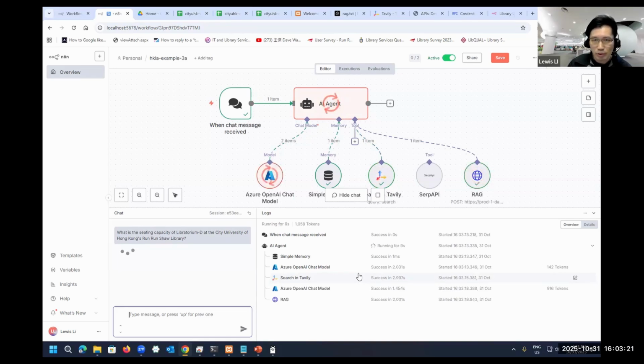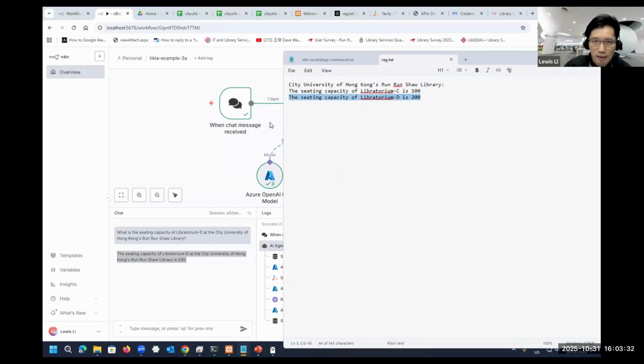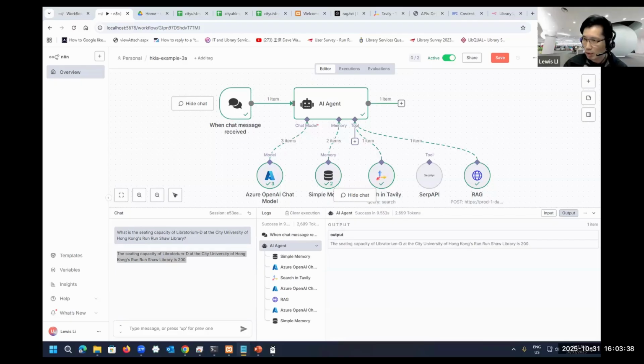So you can see it now goes to the RAG. And now the seating capacity is 200, which is correct. If you go to this, the answer I provided is 200. Okay, it's correct. So you can create this workflow to set up a chatbot which provides updated information to the user.